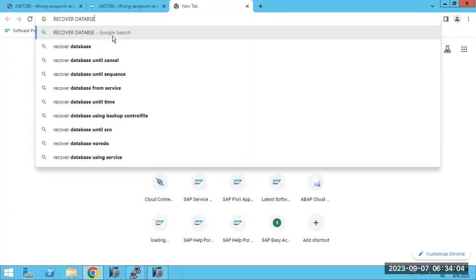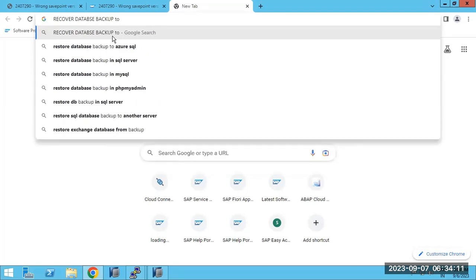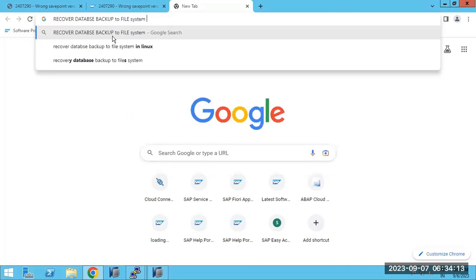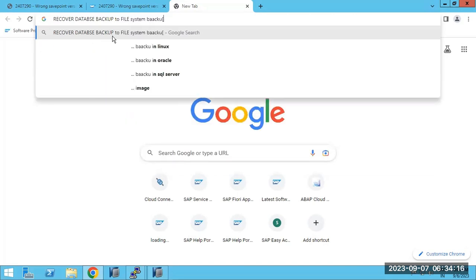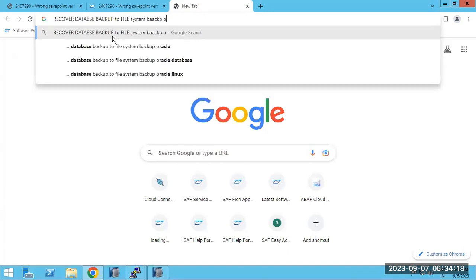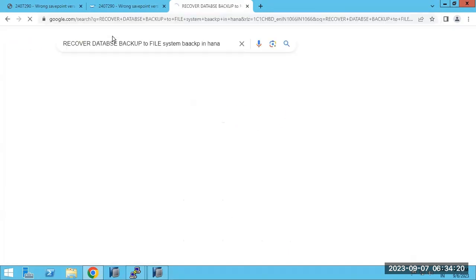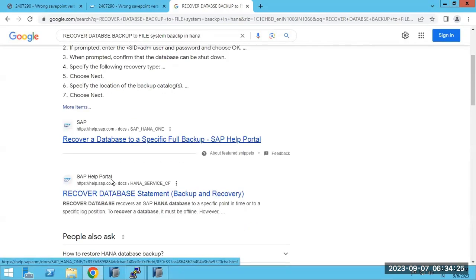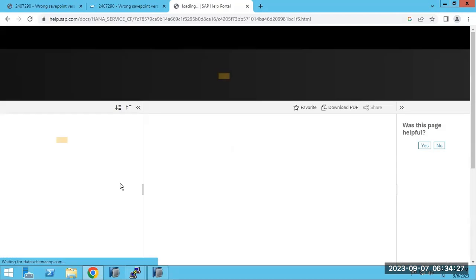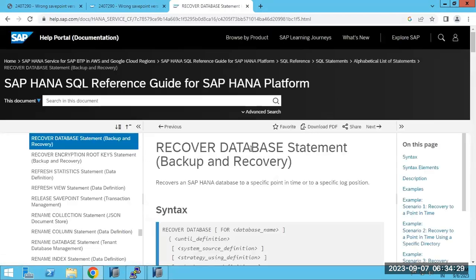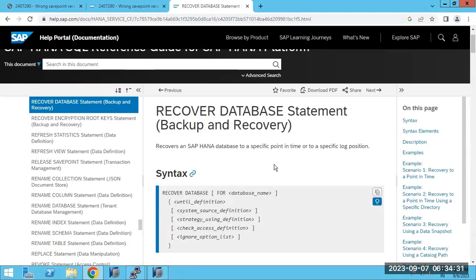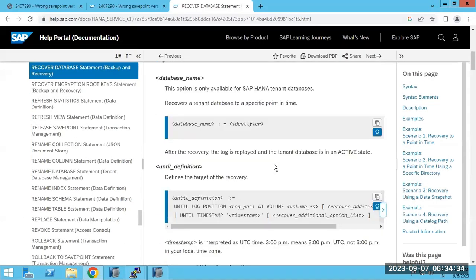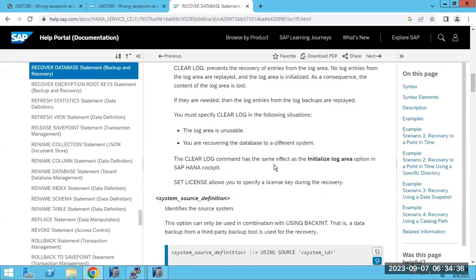Recover database backup to file system backup in HANA. So we have the help document on the SAP side. For database, recover database. We can get some information here.